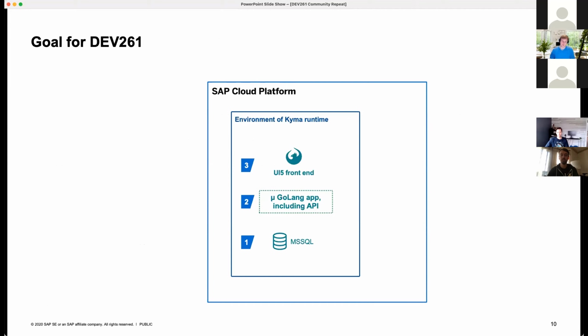If you get through those, we consider this already done with the hands-on session. One is to deploy an MS SQL database in a container, then making it available via a Go-based application, so exposing it via an API and then talking to the database, consuming the database. And then afterwards, adding a UI5 frontend on top of this so that it's easier to talk to the app and therefore add data or read data from that database.